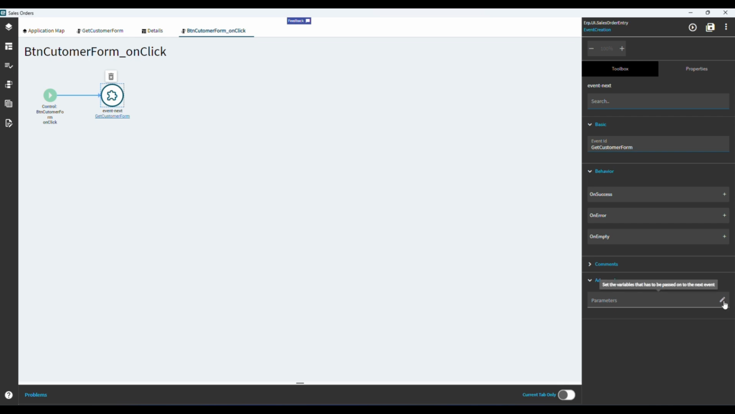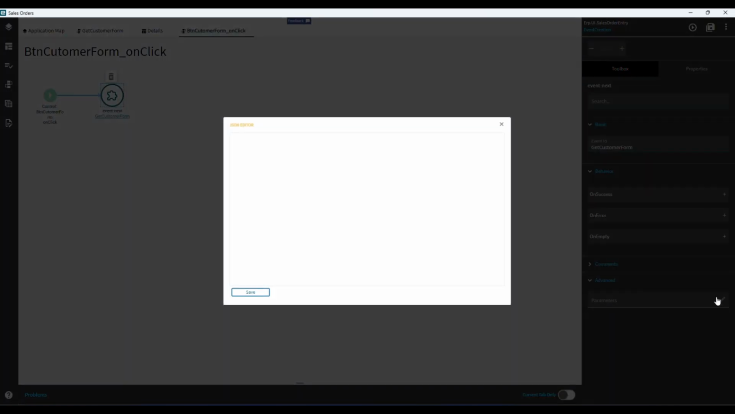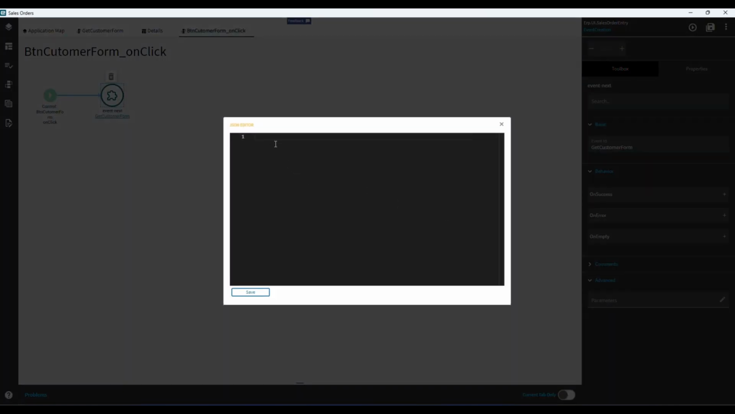Here we need to add some JSON column. If you remember, when we created the event, we said that we will send the customer number, right? So from here we need to send the customer number. It will go to the event, take the customer number and send it to the customer form. The customer form will open, put that ID, and pop up all the data. So click on the button and we will add the JSON data.